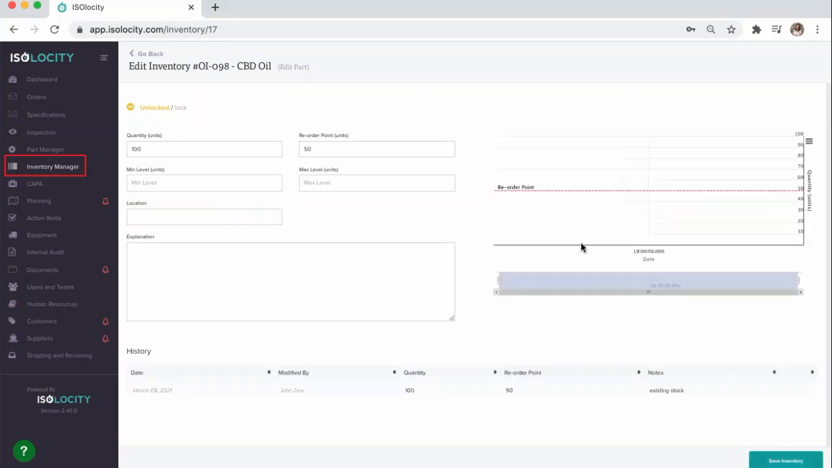Now I'm just going to save the inventory and lock the card again. So once I save the inventory, you can now see the history. So anytime that this part is used within the database, so for example, in inspections, receiving inspections, orders, and shipments, it will show the history here. So anytime the inventory is updated, you will be getting the history of it. So here you can also see a graph that will show you the quantity of the product over time.